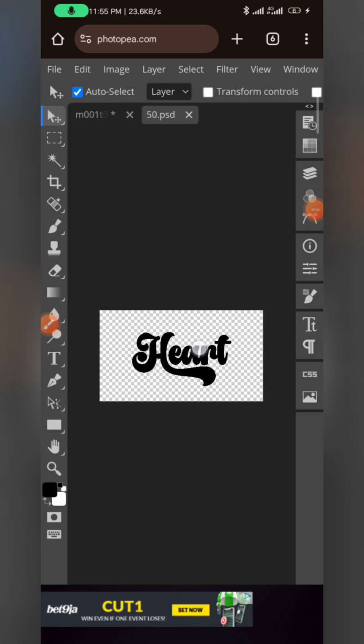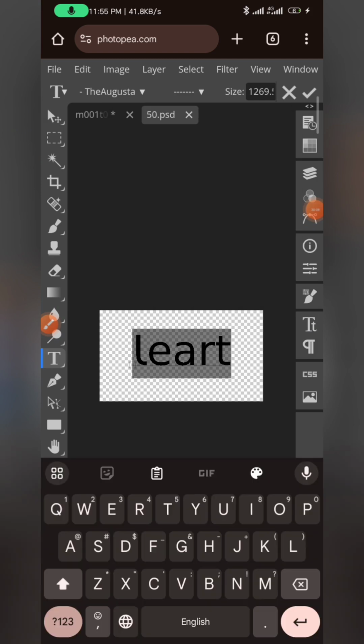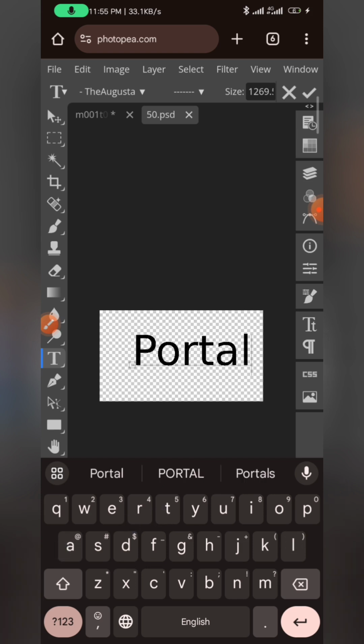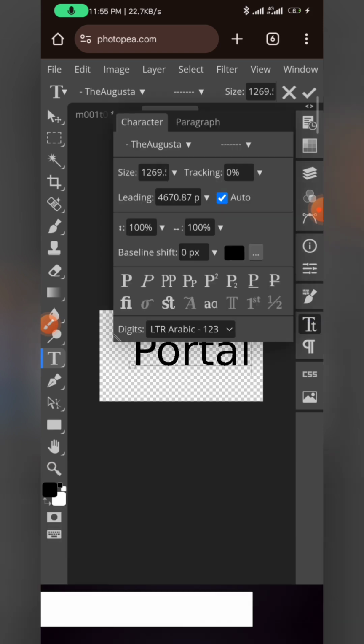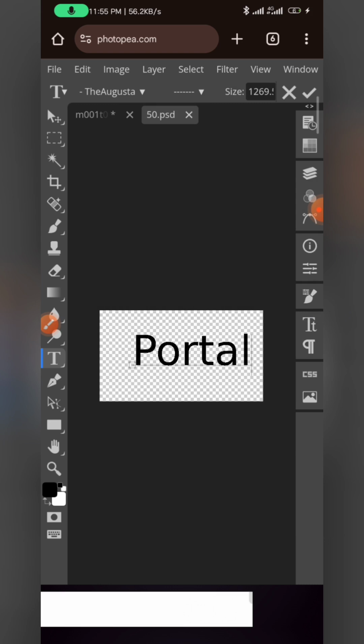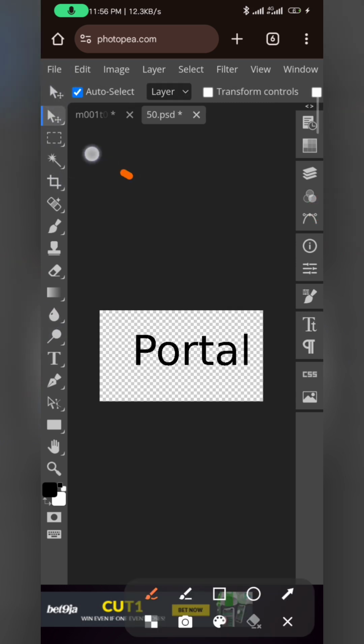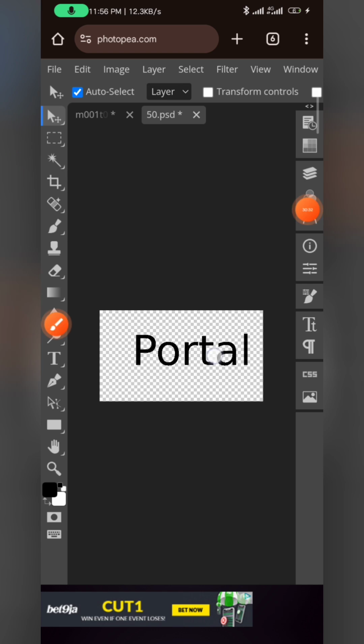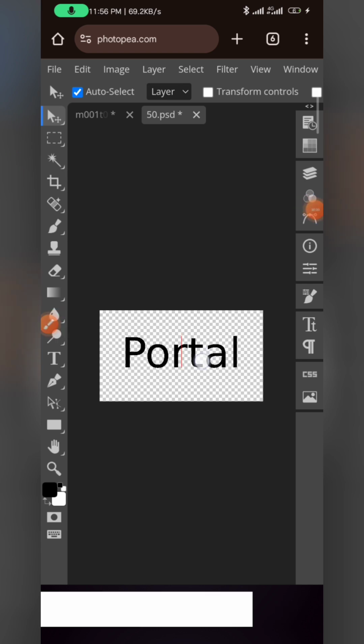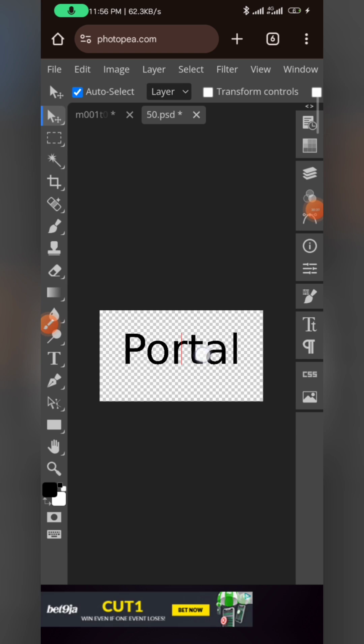So just double tap the text and write anything that you want to write. So let's say portal. I want to write portal, right? Once you're done typing, click on the check mark here on top, and it should be fine. Okay, let's click on this arrow, the pointer tool or whatever it is called, and then we can drag our text to the center. If your text is aligned very well, those red lines will align well.